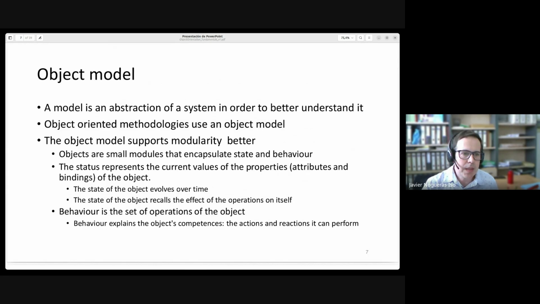When we execute a system, a software, as the time goes by, the object is evolving and the status is modifying because the attributes are going to have a new value. On the other hand, when we call behavior, we are referring to the set of operations of the object. They are the actions and the reactions that an object may have.